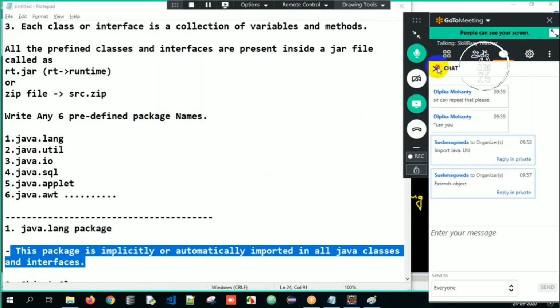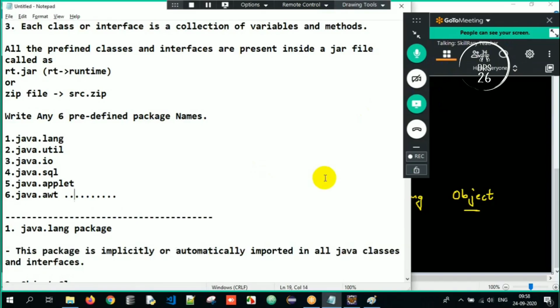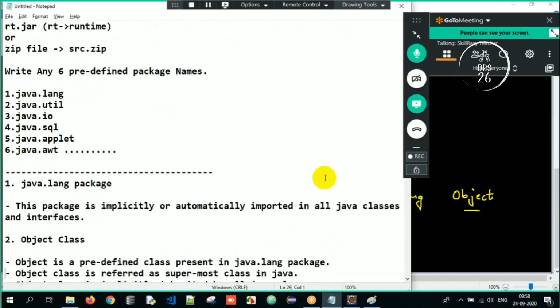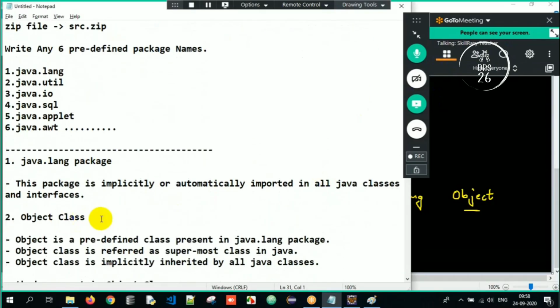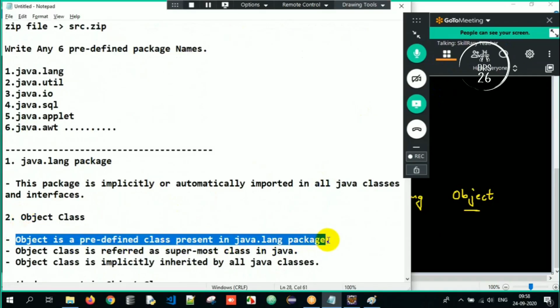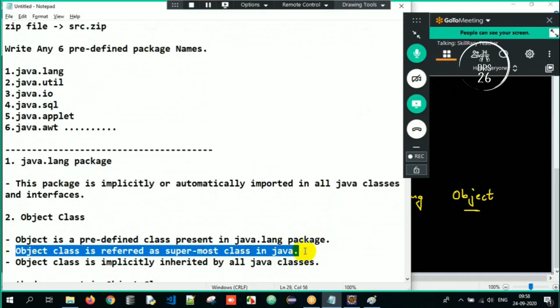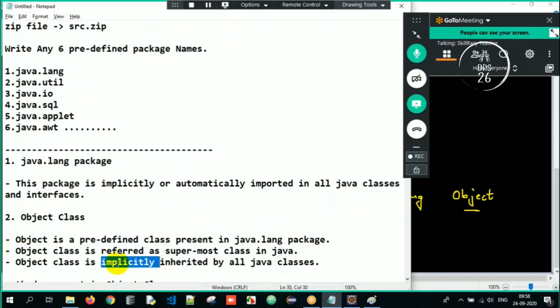How can I prove it to you? Okay, I will tell you. See here, if I just scroll, what is the Object class? It's a predefined class in which package? The java.lang package. And we refer to Object as the supermost class. Why? Because every class in Java will mandatorily, whether you like it or not, have Object as its parent class. So I can show it to you practically as well.